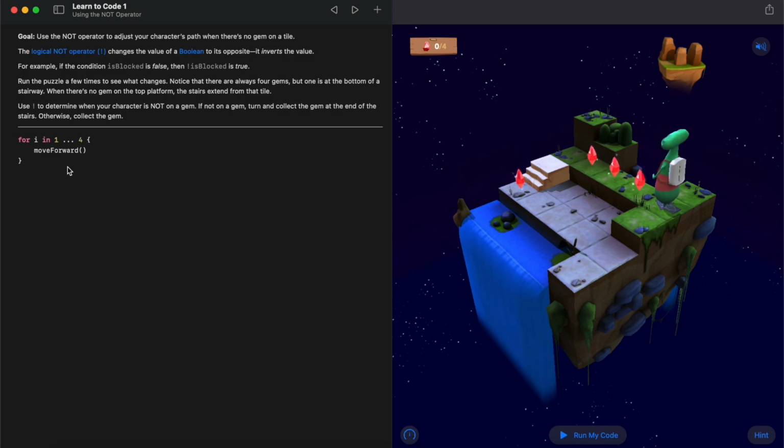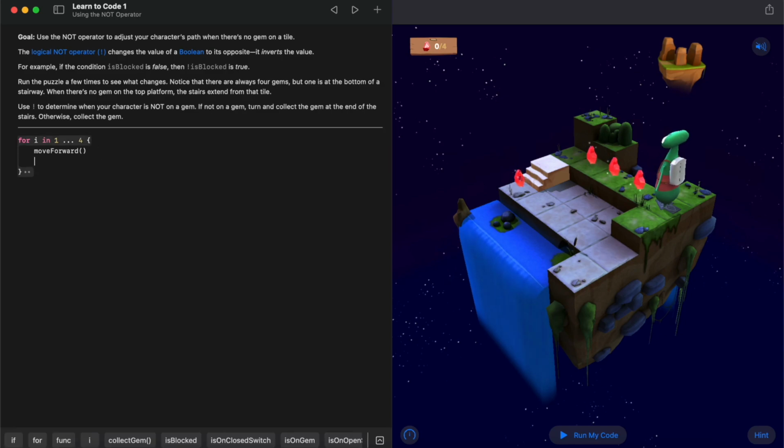So what we're going to do is add an if statement to check whether Byte is not on a gem. So go ahead and click underneath the move forward, and then down the bottom we're going to select an if statement. For our condition, we can add an is on gem, but remember we actually want to check if Byte is not on a gem. So what we're going to do is move our cursor to the start of the is on gem, and we're going to add an exclamation mark. So that has now made that the inverse and is asking if is not on a gem.